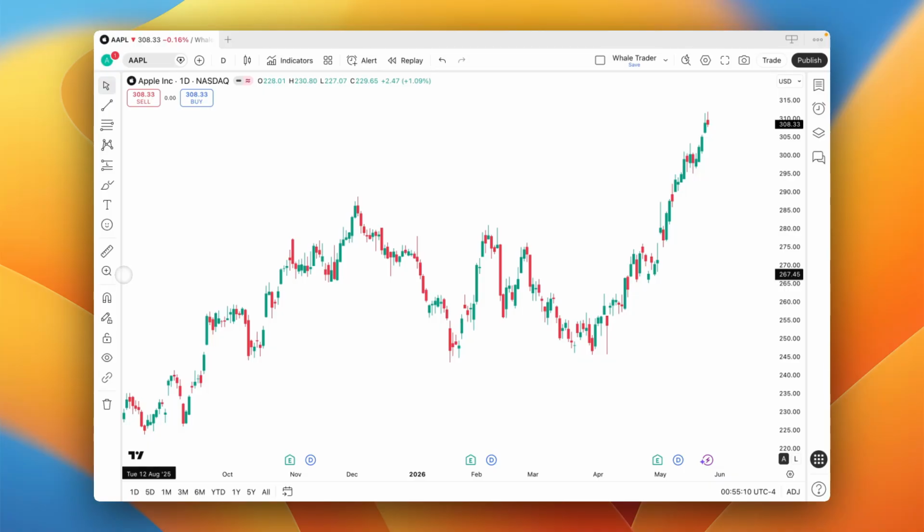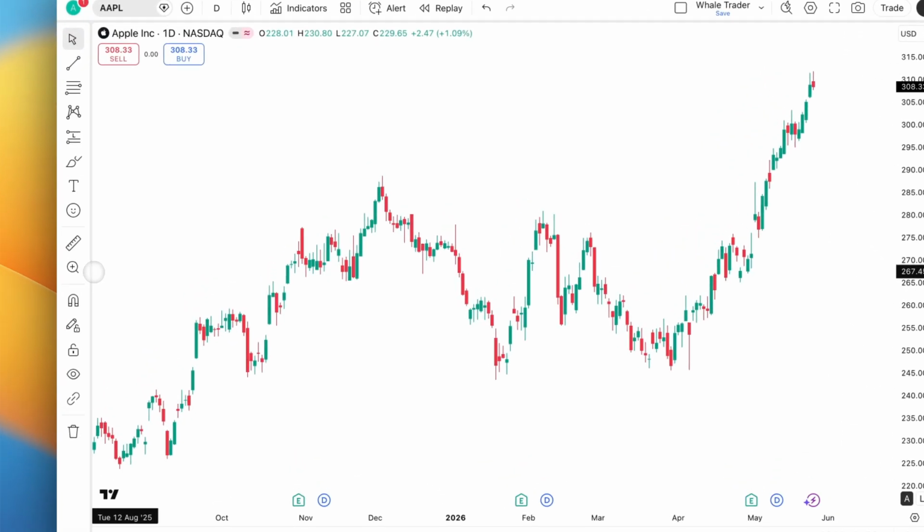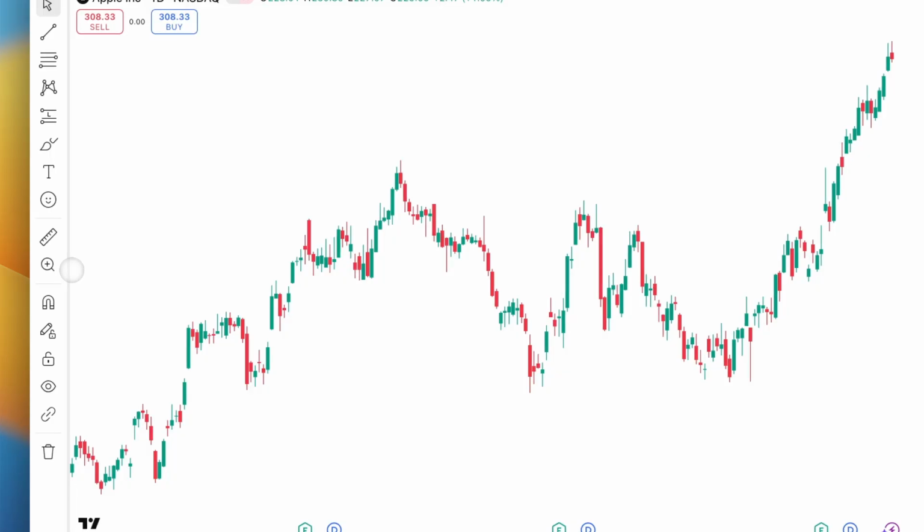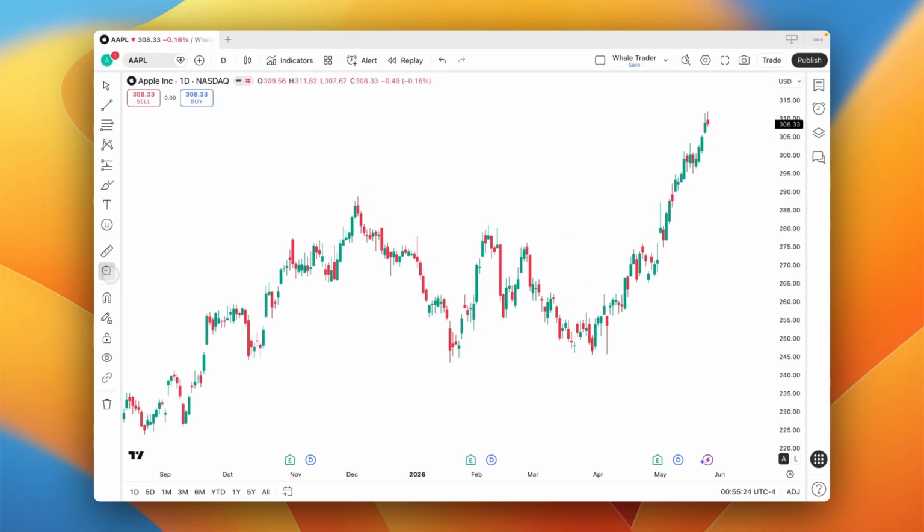First, open any chart you want to zoom in or out on. Head over to the left side of the toolbar. You'll notice a magnifying glass with a plus symbol on it. Click it. Now, say I want to zoom into the middle of the chart, but not too much.